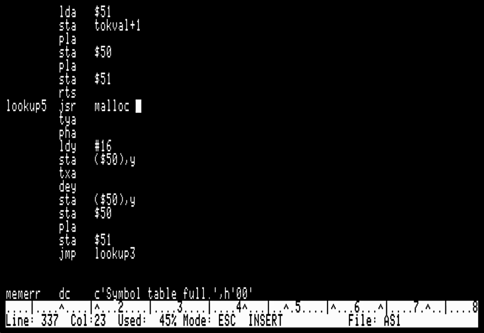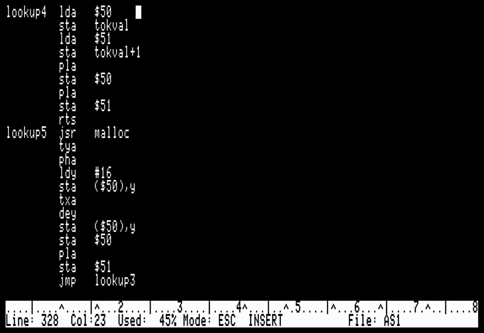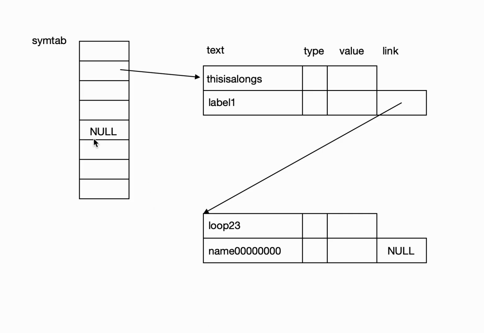Okay. Now we have one last thing to consider, and that's the situation where this is null to start out with. In that case, we have to allocate a new block and store the pointer here.